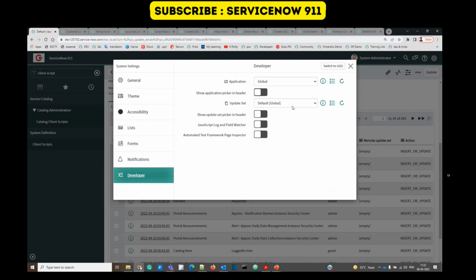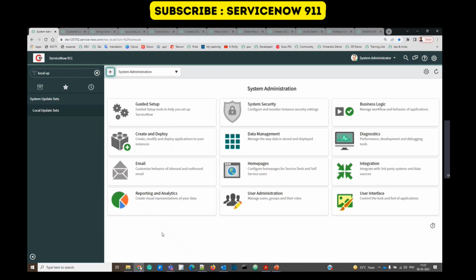I hope you understand the session now. Now you are able to retrieve the records, retrieve the data, retrieve the configurations whenever you lost it accidentally.